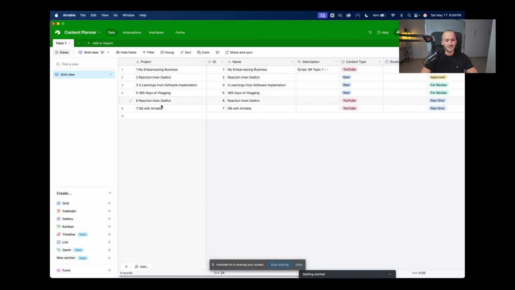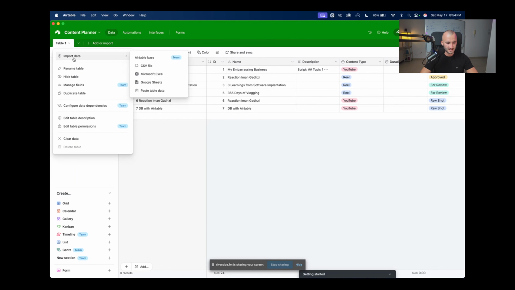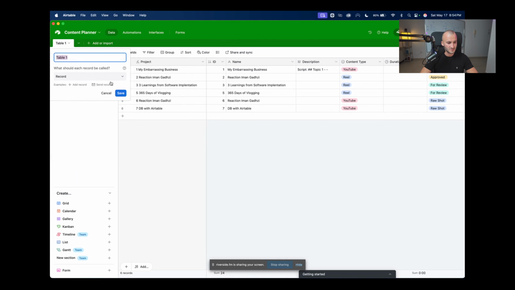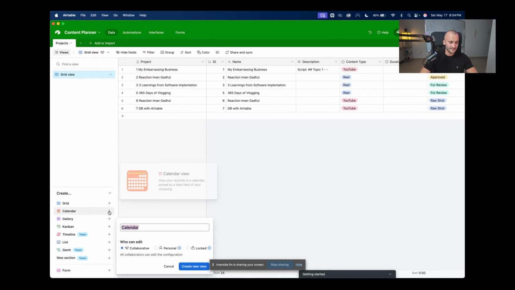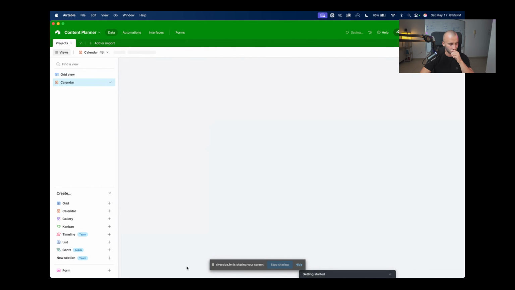So what you can add on these views here, on this table, this is just a table, right? So let's, by the way, rename this table to projects. You can add new views with the same data or parts of the data. So first, let us add a calendar view. It says calendar view collaborative. Yes, create new view.